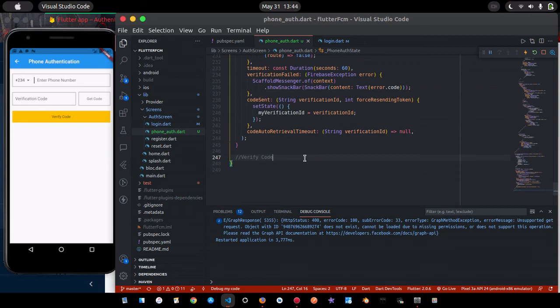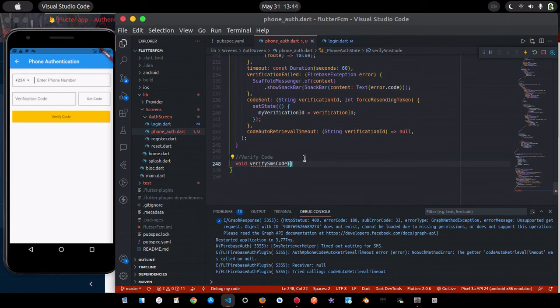To verify the SMS code, I'm just going to create a function. It's going to be a void method, verify SMS code. And basically it's going to take the code itself and a context.